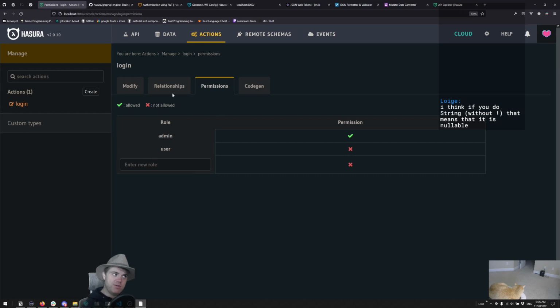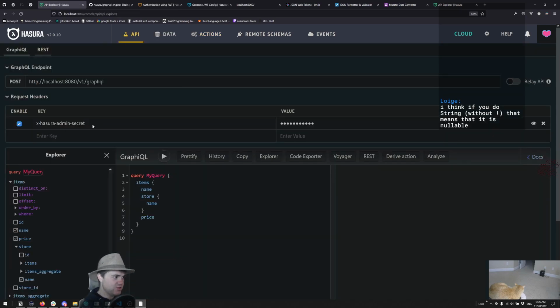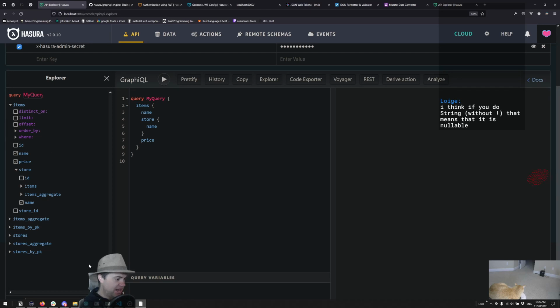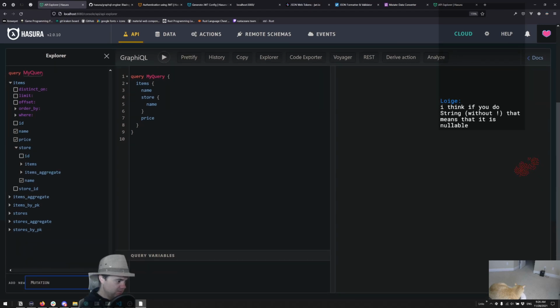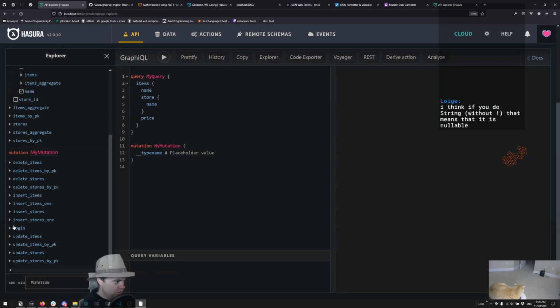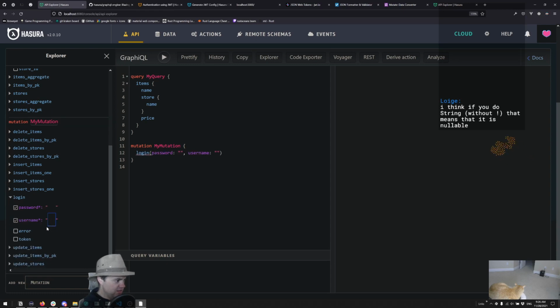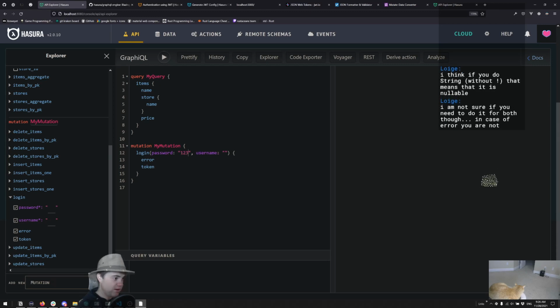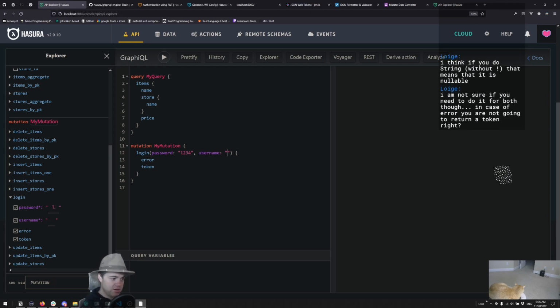I don't have a way for everybody to use this, so we're gonna have to go through here first. So we use this X Hasura admin secret, but now I can do a mutation. We have this login here, so we have this username and password, and we're gonna get back the error and the token. So let's test this out. So user password, let's do the right one first. So 1 2 3 4, and username is this.